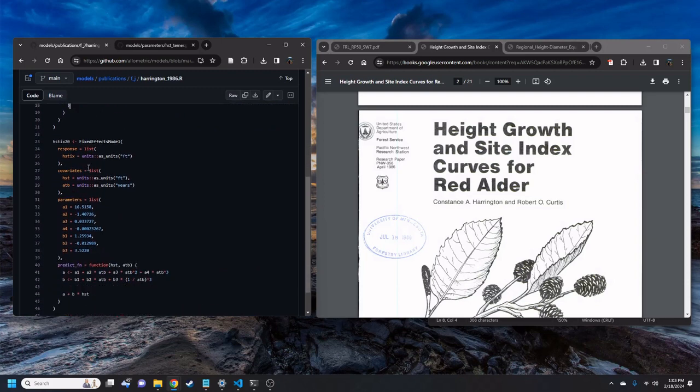And yeah, let's just keep going down the script here. So we're fitting something called HSTIX20, which is a fixed effects model. And HSTIX refers to site index. So site index, I think most of the time, refers to the height of a tree at a base age. So in this case, the base age is 20, right?